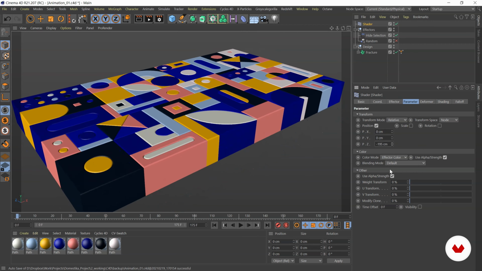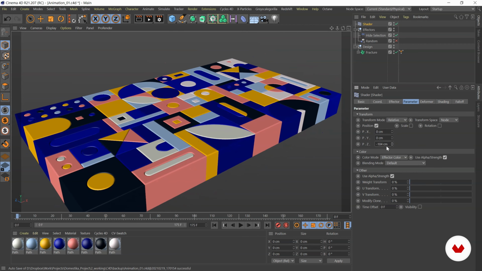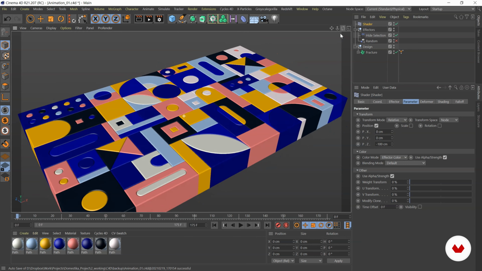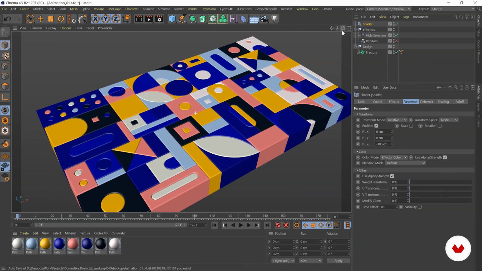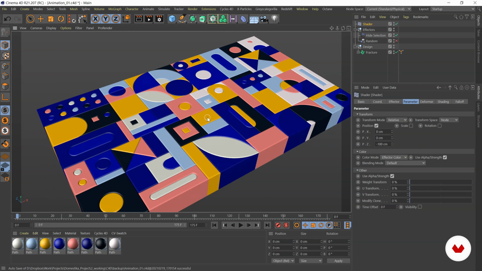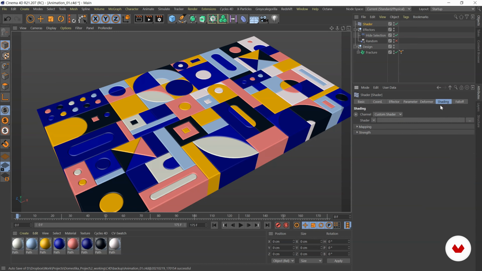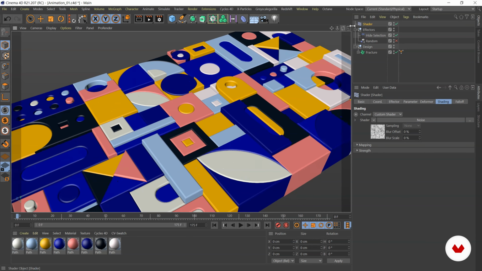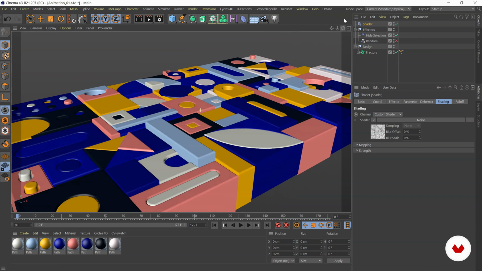The object is reacting as one piece rather than separate pieces, and that's because there isn't any information inside the shader effector as yet to tell MoGraph to move the individual objects at different heights. So we need to do that by heading over to our shader effector, and I'm going to add a noise to our shader. So now already you can see the effect that that's had, and we've got some of the shapes at different heights.